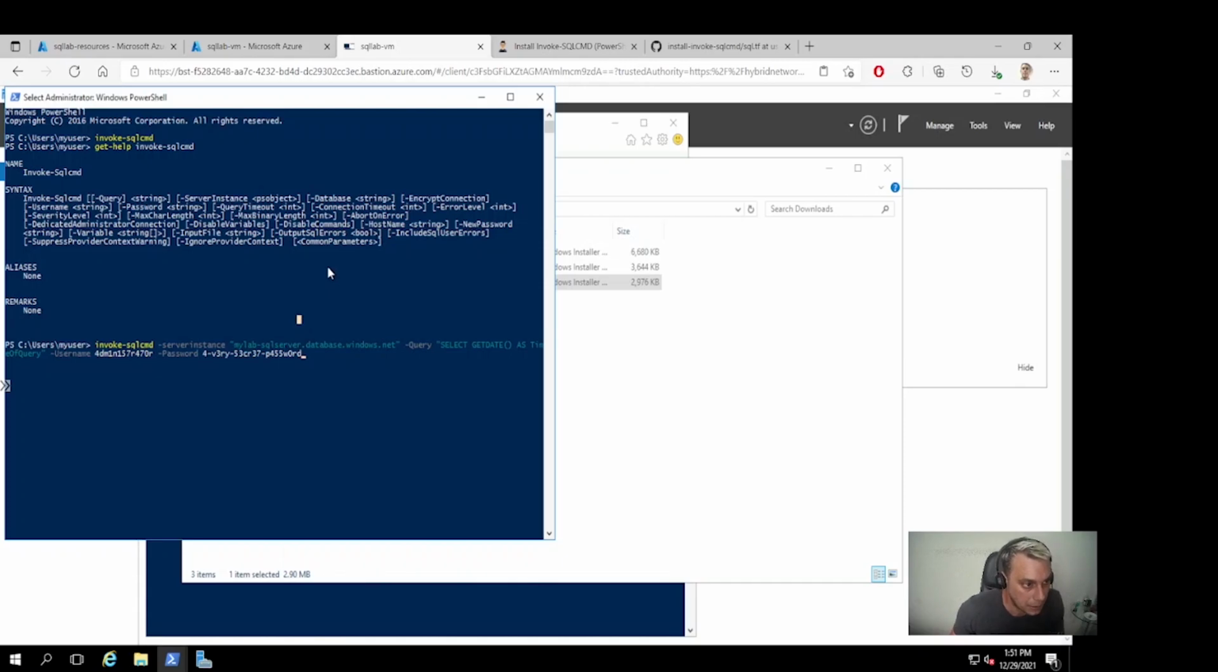The Terraform scripts are available, like I said. And here I can validate PowerShell is working. Invoke-Sqlcmd is now installed and available for users in the VM.